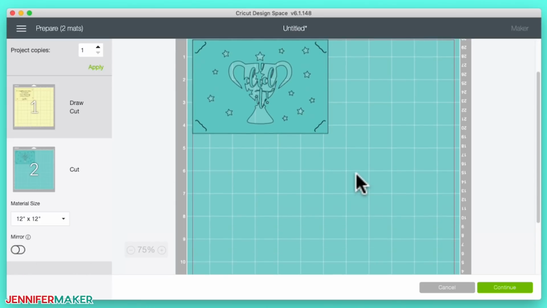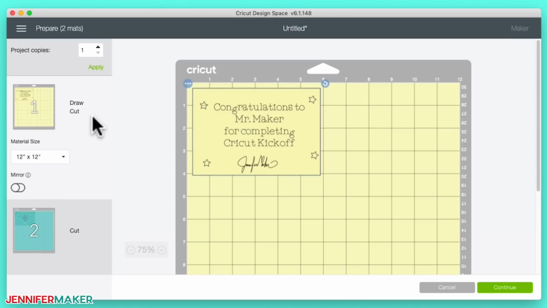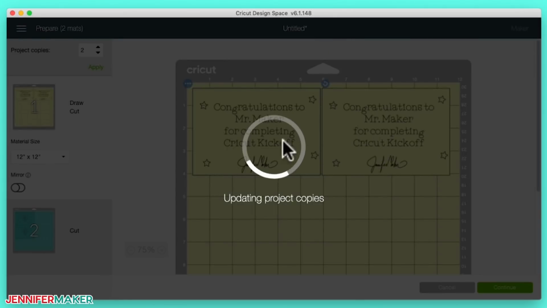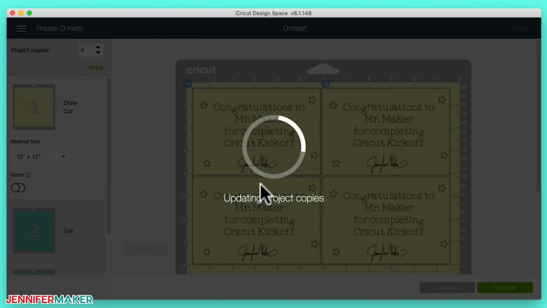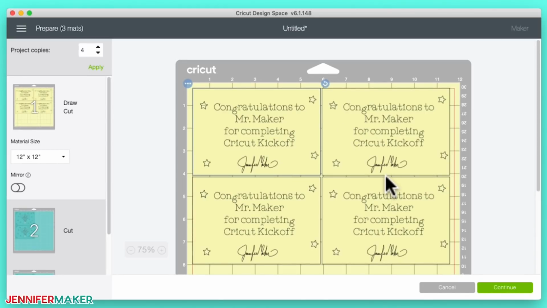If for some reason you wanted to make multiple copies of your certificate, you can change this here and click apply, and it will duplicate it for you right on the screen. Now we don't need to cut 4 of these, but if you ever wanted to do a bunch of things, that's really useful, and it will fill your mat for you, and it will make new mats as necessary. Let's go back up to 1.